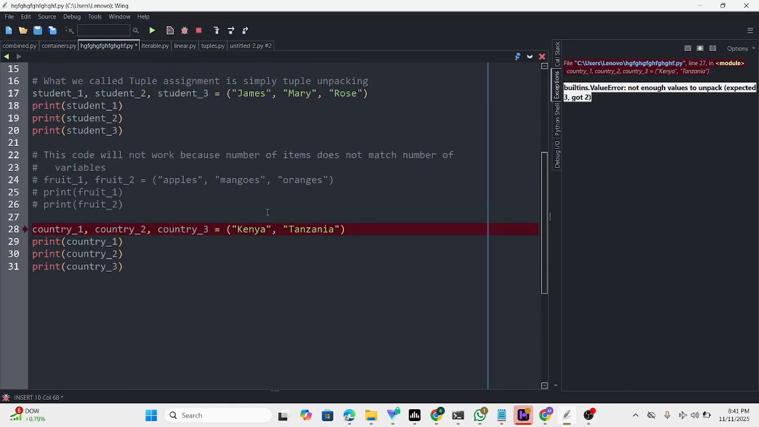So time is almost up. So that's it for us.